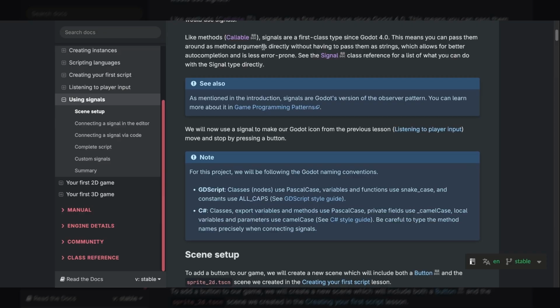Like methods and callbacks, signals are a class. Signals are first-class object types in Godot 4, meaning you can pass them around. You can pass around signals as variables and references. You can pass them to functions. You can hold them as references in your class. And there's also a signal class reference for a list of what you can do with a signal type.